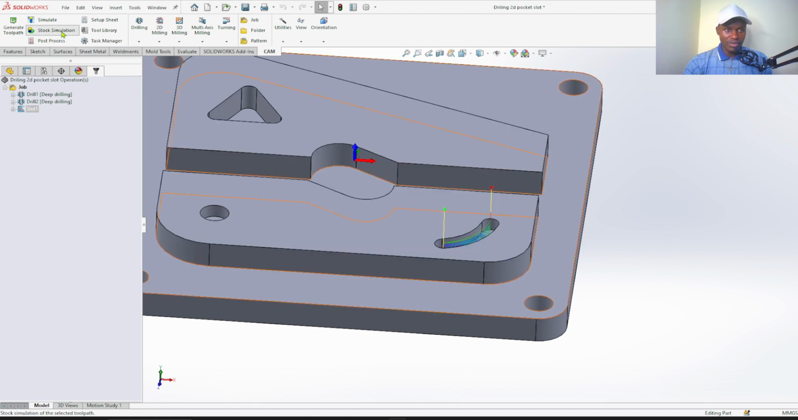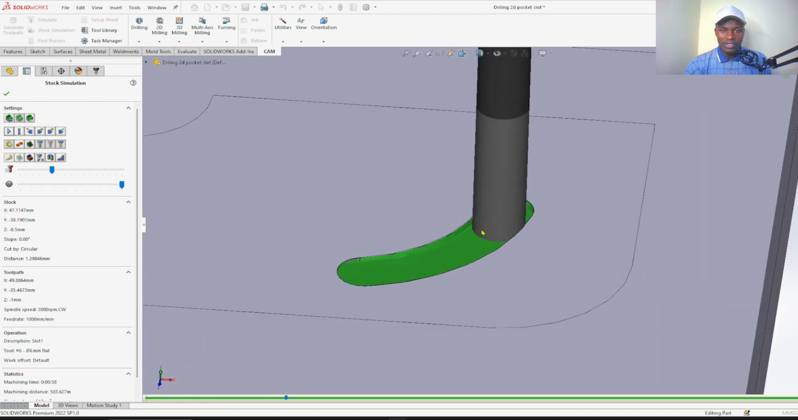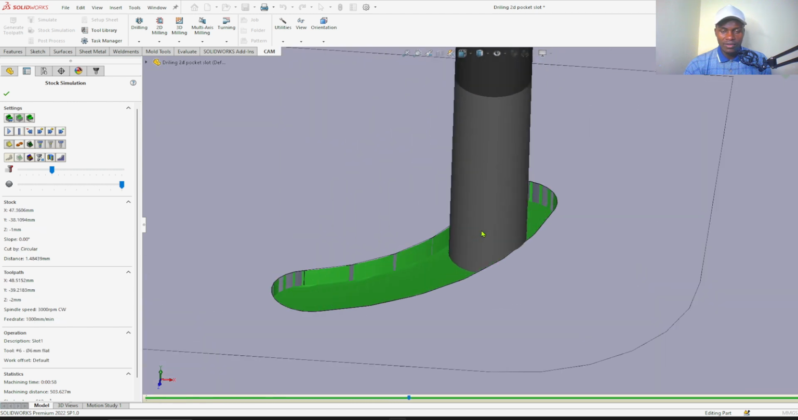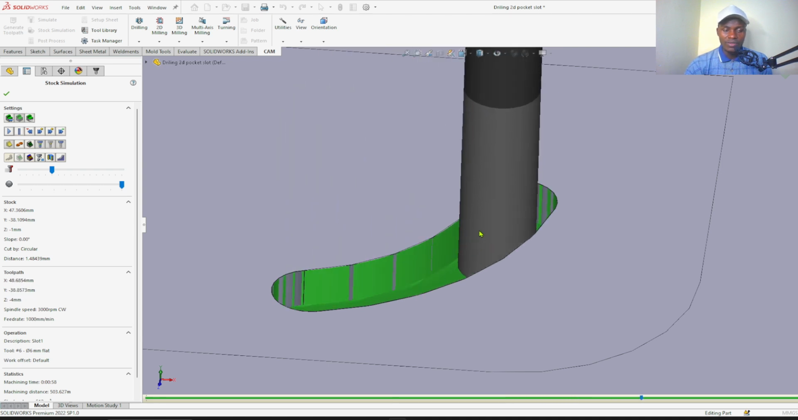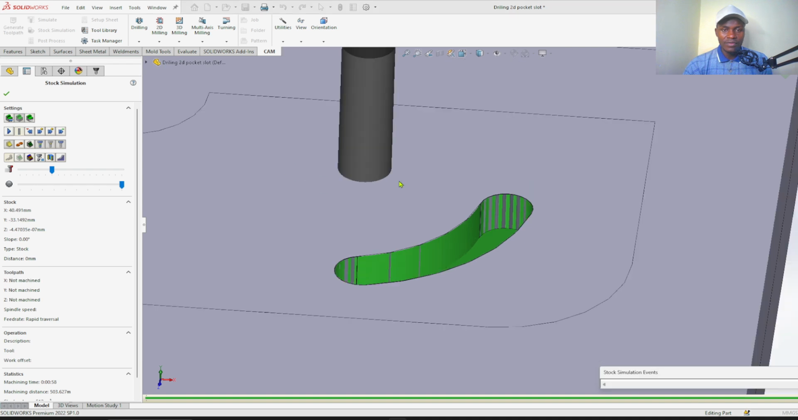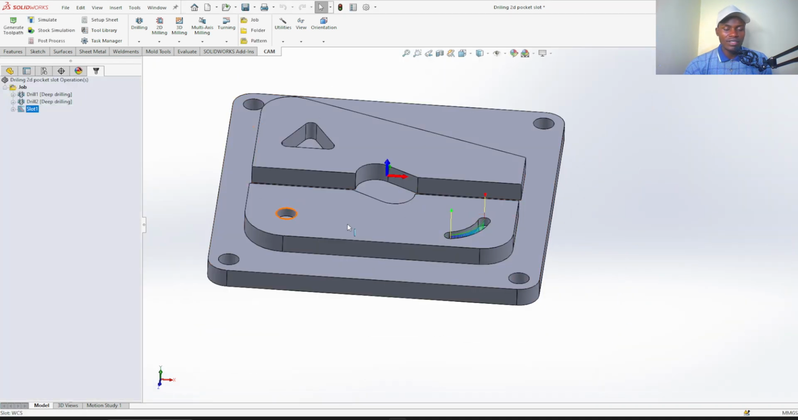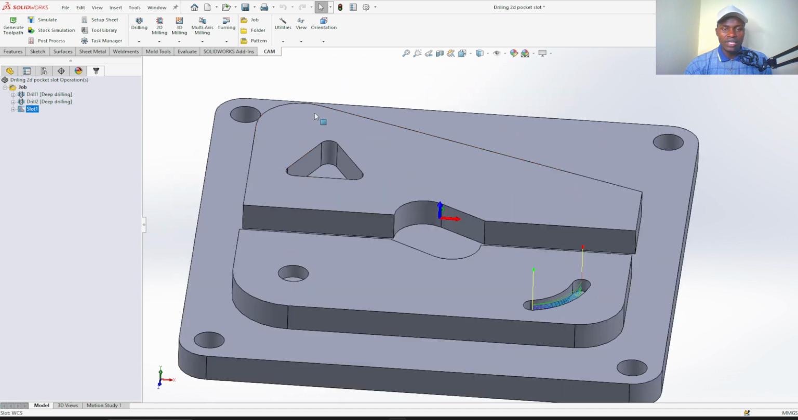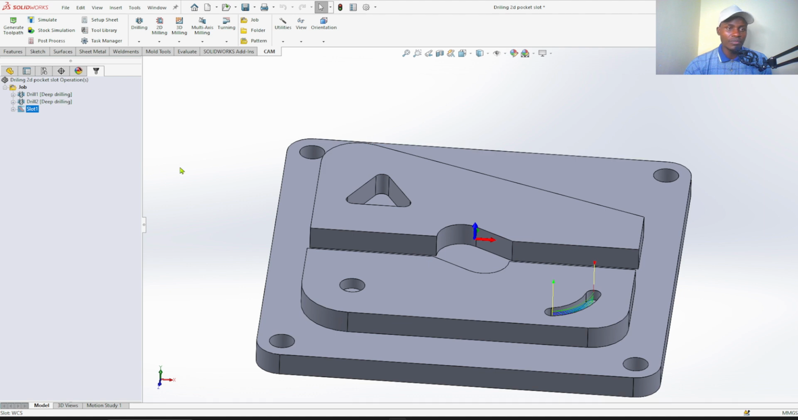to simulation. You can see that's how the operation will go about. It's done. So after slotting, you go to the next operation, which is this hole over here.